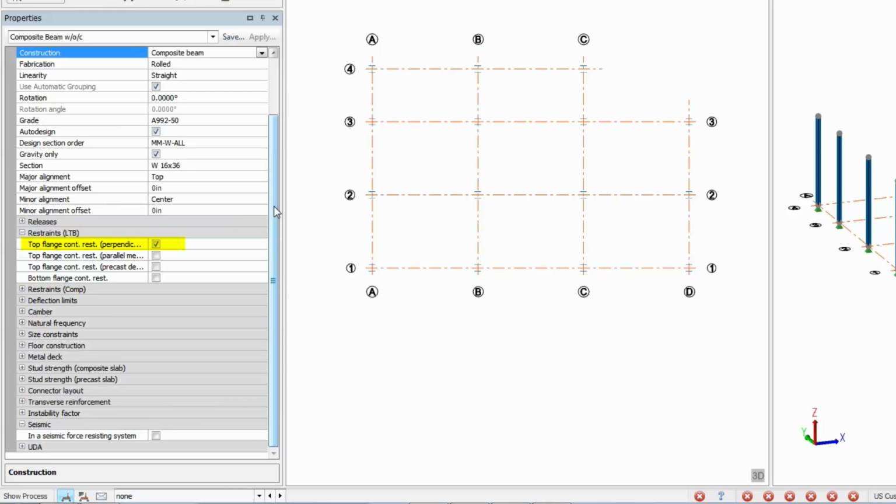If the deck is perpendicular to the beam, the top flange will be continuously braced. If it's parallel to the beam, the top flange will not be continuously braced. For the parallel option, the beam will be braced automatically at locations where other beams frame into this one. For the post-composite stage, it's assumed the slab fully braces the beams.